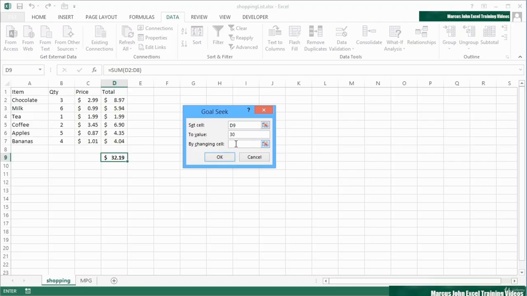Now, if I only have $30 and it's currently 32, obviously something needs to be reduced. So let's reduce the quantity of apples. So I'm setting the value of one cell, and that cell will be the result of a formula or a number of formulas by changing a cell that isn't a formula. It cannot change, for example, the total here because that's a formula, but it could change the price or it could change the quantity. So what I'm asking to do is see if we can get to $30 maximum by adjusting the quantity of apples that we buy.